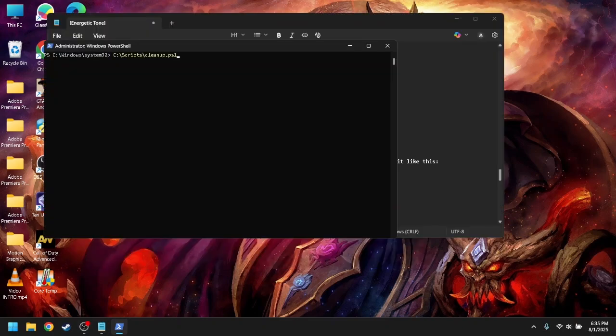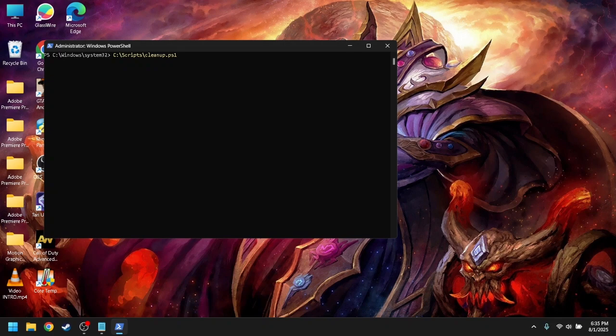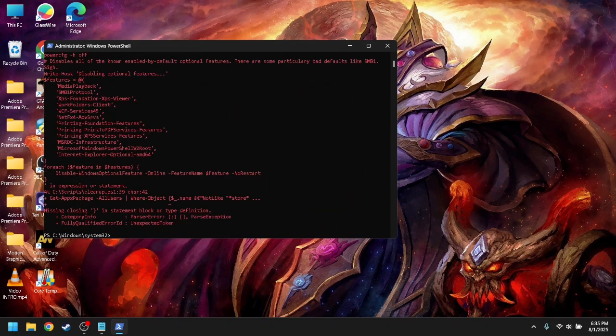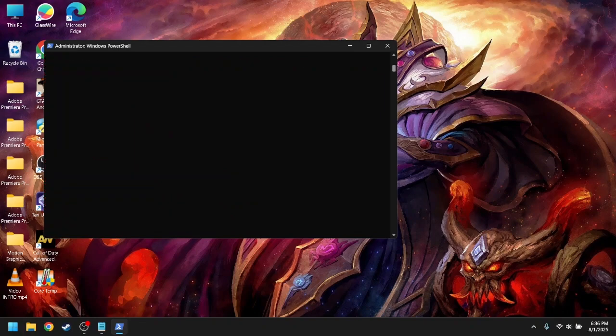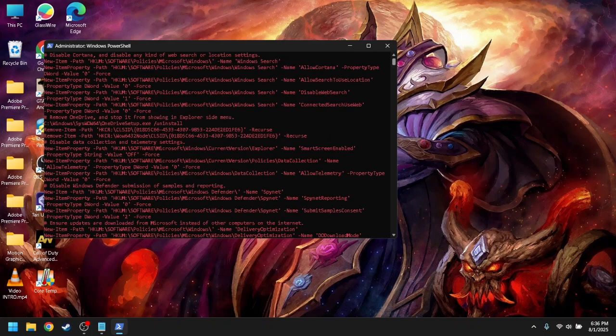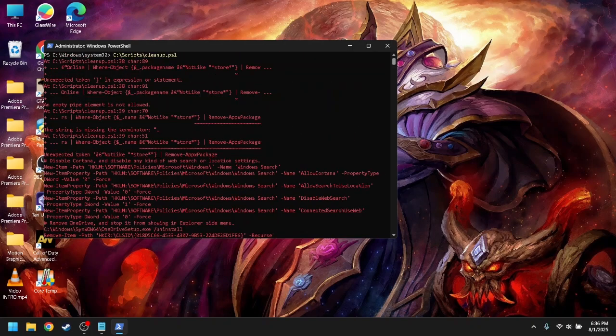Running PowerShell scripts. If you've saved a script like cleanup.ps1, I will drop the link for this in the description. You can run it like this: .\cleanup.ps1. Or if it's in another path, for example in the C drive: C:\scripts\cleanup.ps1. Just make sure the execution policy allows it.